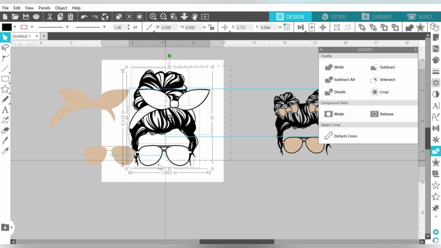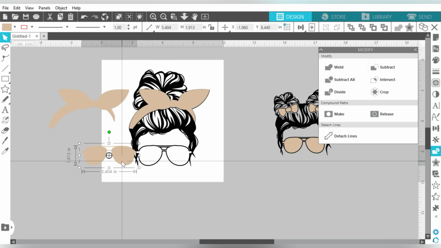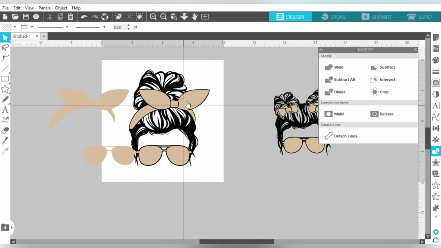All right, and then I'm going to select all of this again and just choose Weld. Now, if I move my tan pieces back over, and I want to send to back, you'll notice that it layers over exactly where it needs to go, but my black is all one piece. All right, that wasn't the case before.